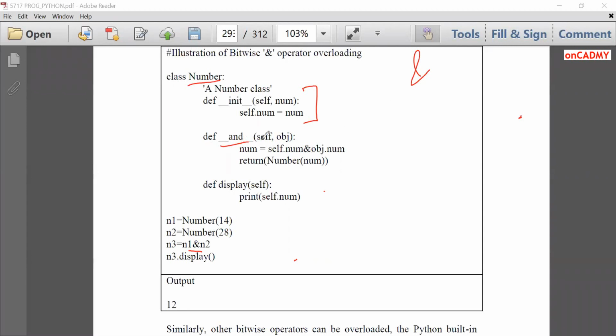So we'll write def __and__(self, obj): num is equal to self.num and obj.num. Because this is a binary operator, self.num represents the calling object and obj.num represents the object in the argument, means this one. And this one is the calling object. And after performing the ANDing, the result will be returned with the same data type as the class name Number. And then the display function will just display the values of number, this number which we have computed and the input value also.